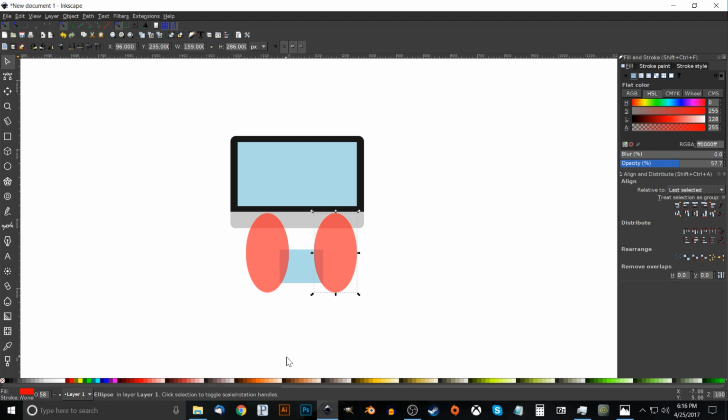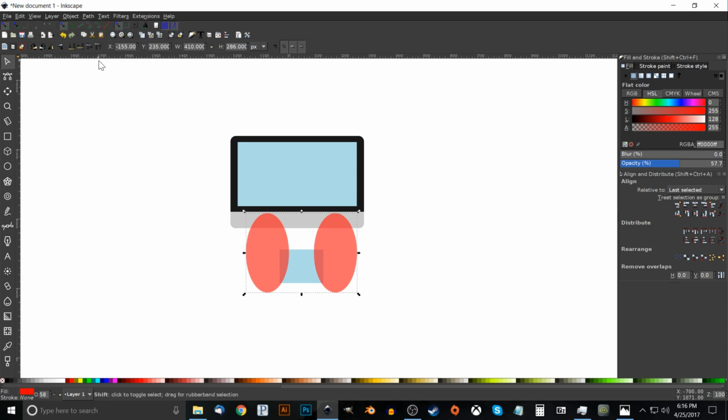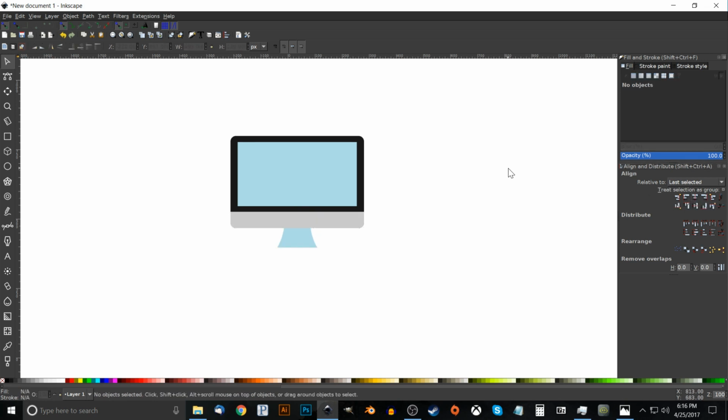So what we're going to do now is hold Shift and click on the other red ellipse and go to Path, Union, and then hold Shift and click on the blue rectangle and center it on the vertical axis. And then go to Path, Difference. I'm just going to take this and put this down here like that. I'm going to hold Shift, click on the gray strip, and center it on the vertical axis. And we can click off of that to deselect everything.